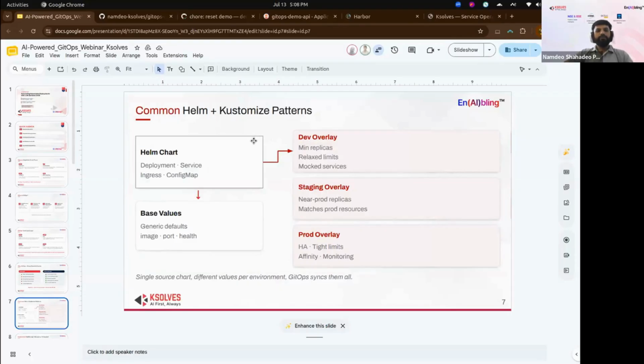Inside the Helm chart we define all the manifests, like deployment, services, ingress, config maps, secrets, and other services over there. And in Kustomize, we define base values, generic ones related to port, health, images. Like for my application, how am I going to measure the health of the application, whether it is up or not. So we'll get the response based on that.